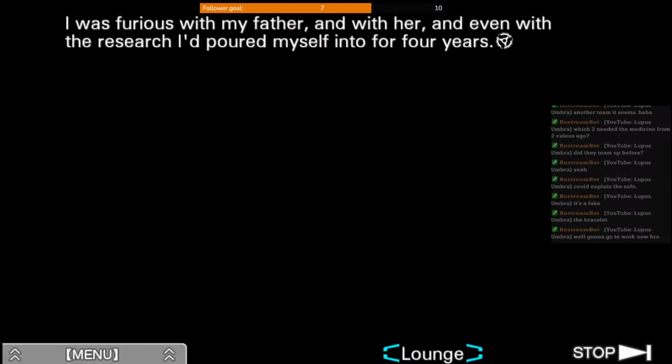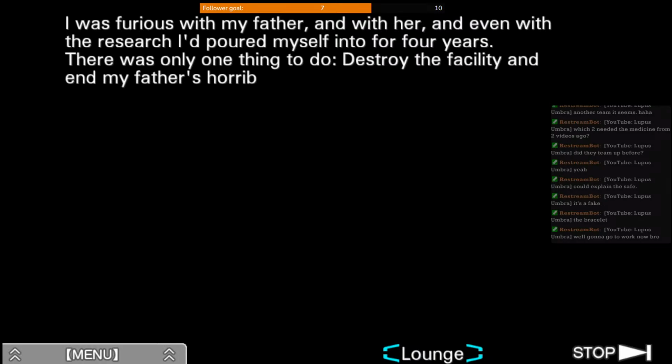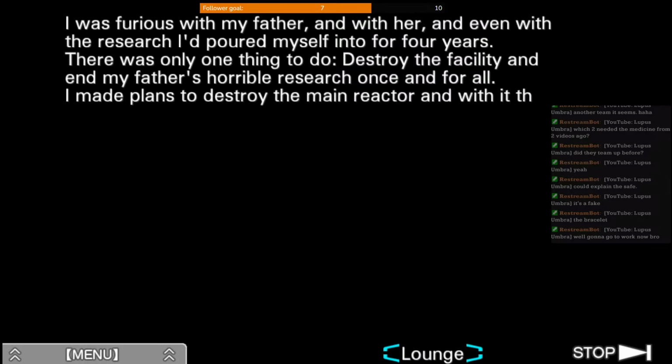I was furious with my father, and with her, and even with the research I'd poured myself into for 4 years. There was only one thing to do: destroy the facility and end my father's horrible research once and for all. I made plans to destroy the main reactor, and with it the entire facility.